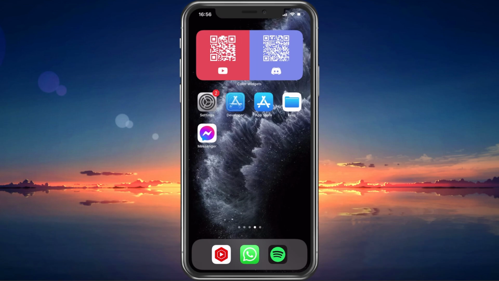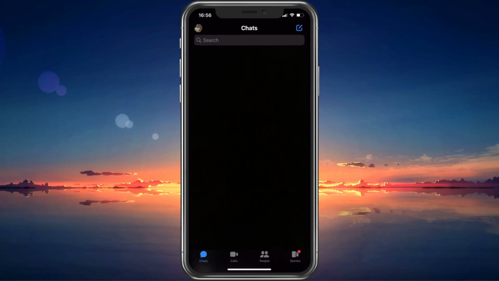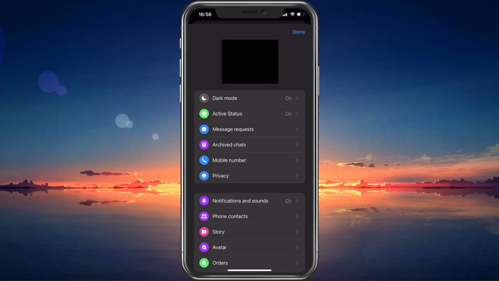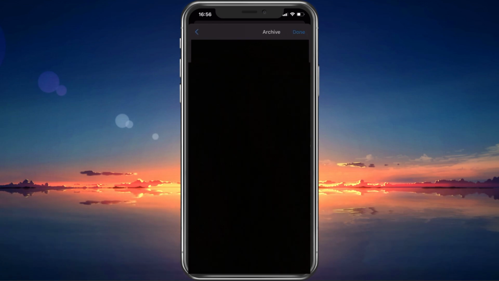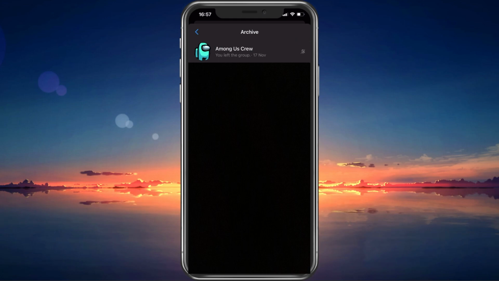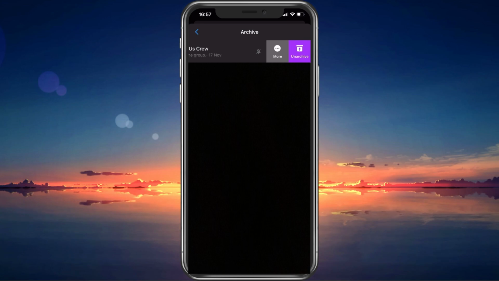Open up the Facebook Messenger application. From here, select your profile picture icon on the top left of your screen. Under Archived Chats, you can preview all of your currently archived group chats as well as chats with individual users. To recover archived conversations, simply swipe from the right to the left and tap on Archive.